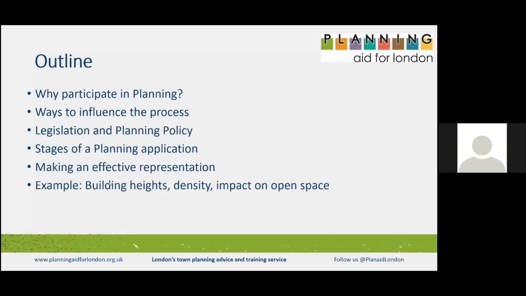And then at the end of my presentation, I'm going to look at a couple of examples of issues like building heights and development density, which I know are particularly interesting to you all, and set out how you might begin to think about some of these issues in terms of framing an objection. But I'll briefly cover some background about policy and legislation and the stages of a planning application first.